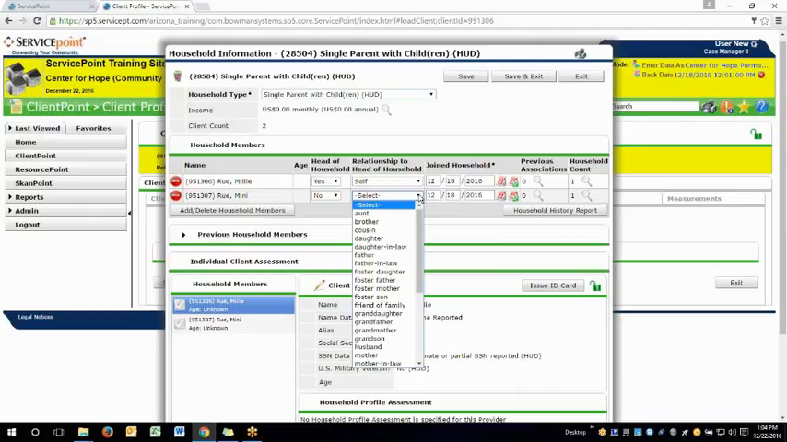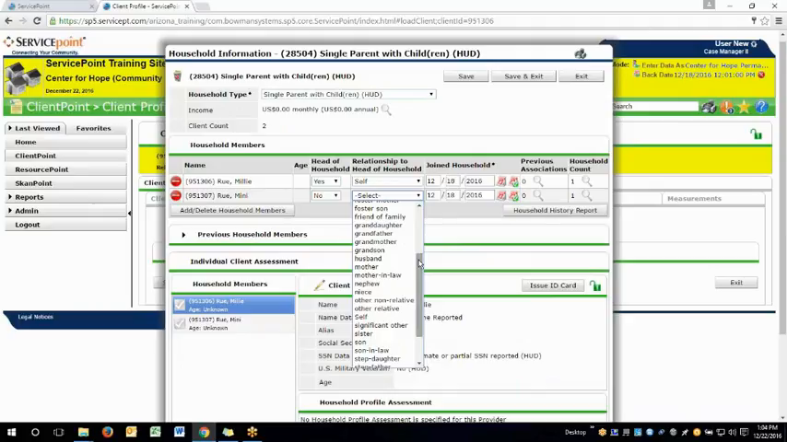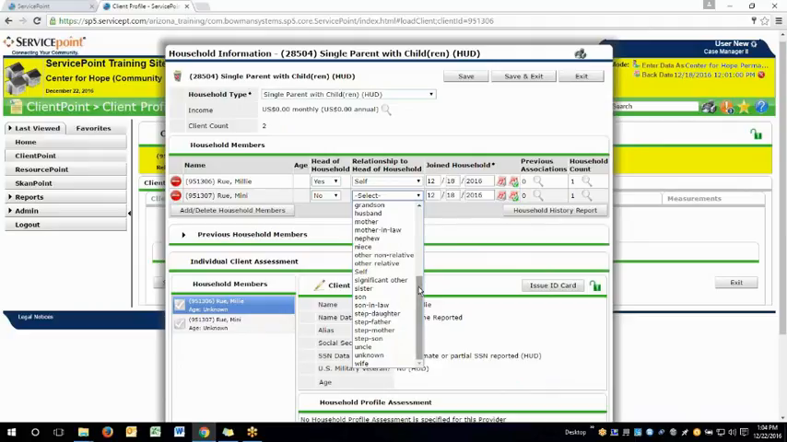Your options for other household member will be aunt, brother, cousin, daughter, daughter-in-law, father, father-in-law, foster daughter, foster father, foster mother, foster son, friend of family, granddaughter, grandfather, grandmother, grandson, husband, mother, mother-in-law, niece, other non-relative, other relative, self, significant other, sister, son, son-in-law, stepdaughter, stepfather, stepmother, stepson, uncle, unknown, and wife.